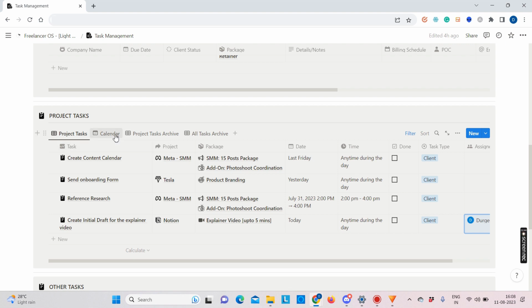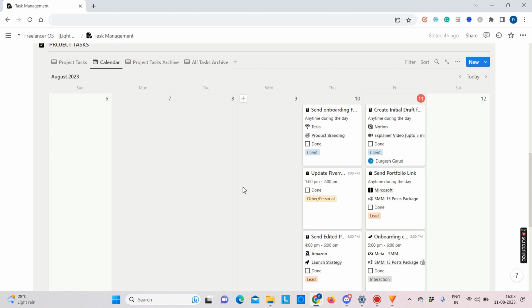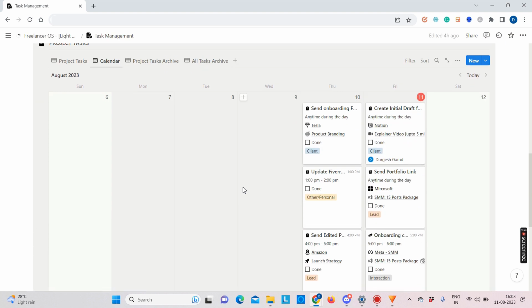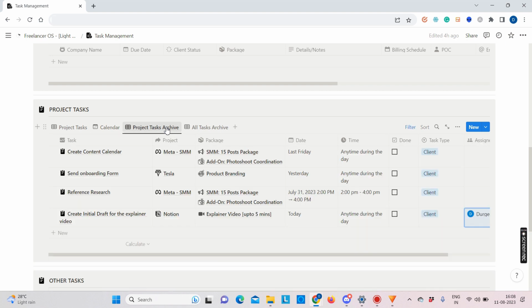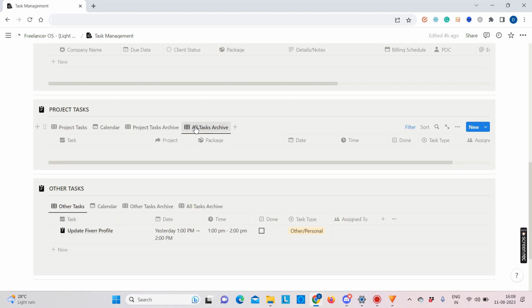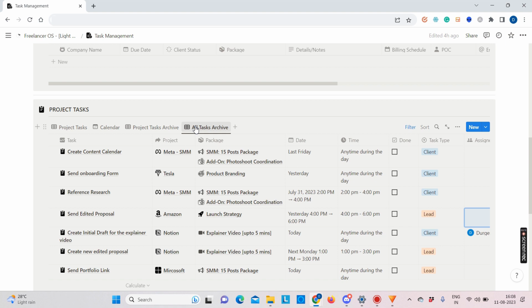Once a new task is added, it automatically shows up on your calendar, which you can access here. Then you also have the project tasks archive, where you can see all tasks associated with all the projects that you're currently working on. And finally, we have the all tasks archive, which shows you all tasks irrespective of whether they are for a client or a lead.